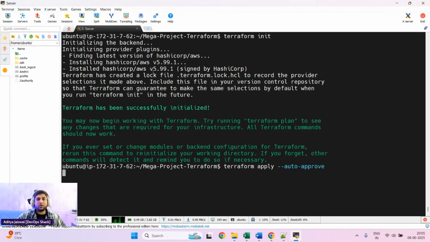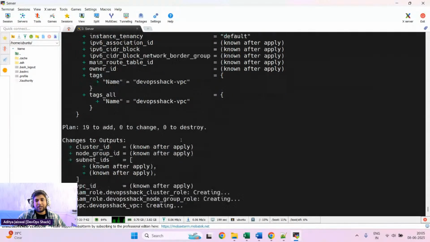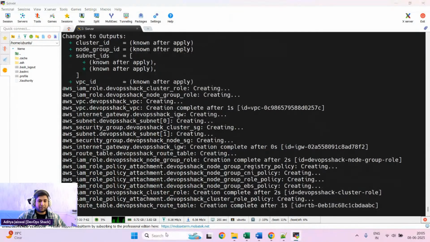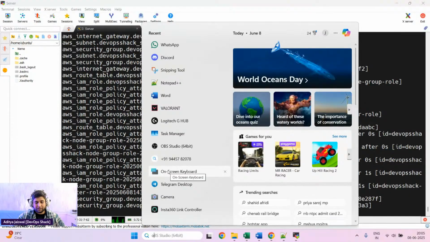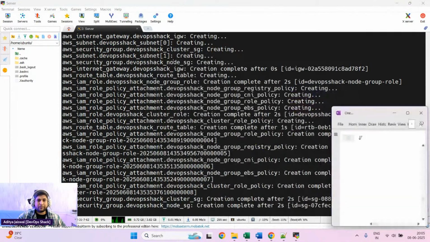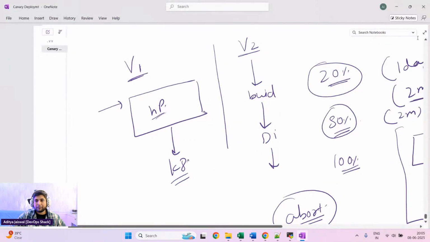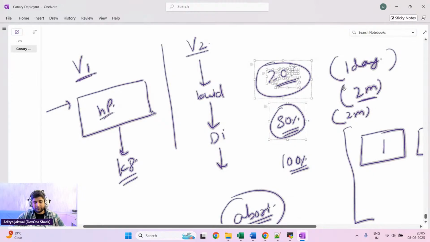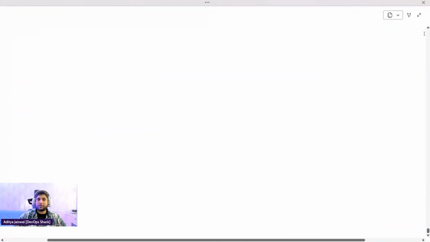Okay, and again, it's going to take quite some time. So meanwhile, this is getting created, what we can do is now understand the service mesh. Let me open OneNote where I can guide you. Okay, so now let us understand about service mesh, what exactly it is.